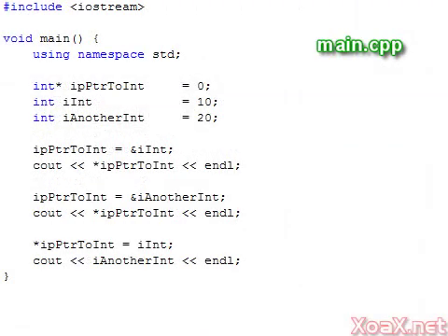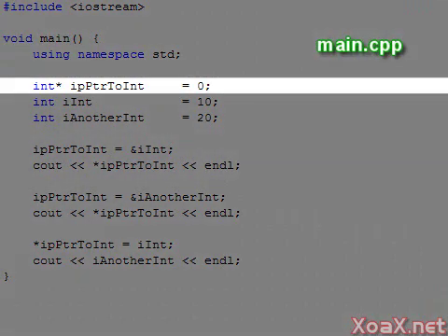A pointer has all the functionality of a reference, but it is much more powerful. Unlike references, a pointer does not need to be initialized when it is declared. However, if it is not initialized, you should always set it to zero.